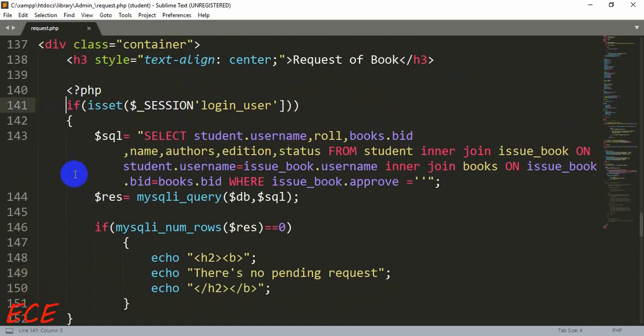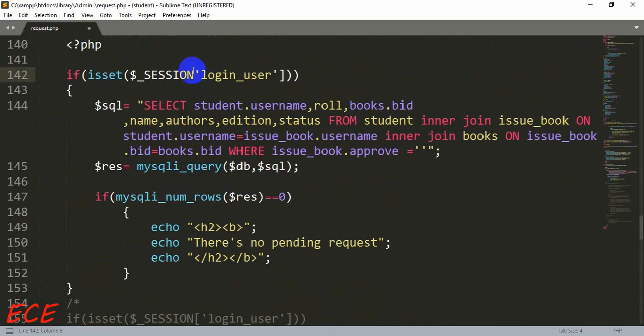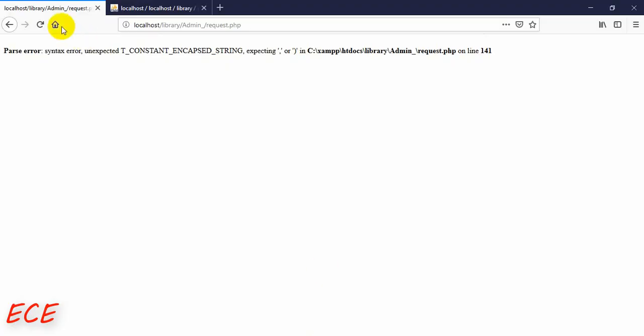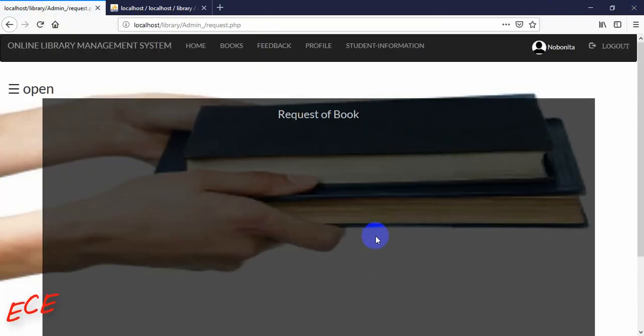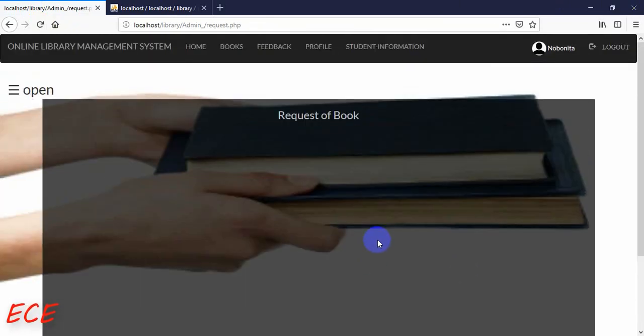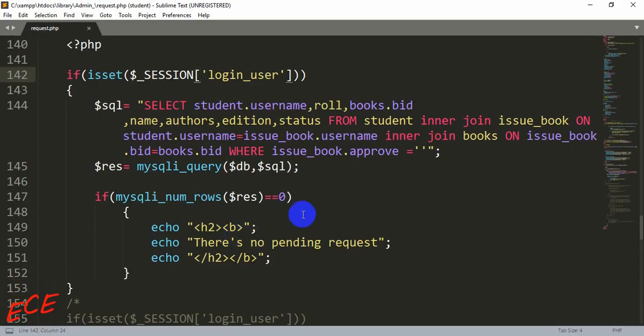In 141 there is our login condition. Okay, I forgot to add the opening bracket here. That's why we are getting the error. So now let's refresh this, and okay, now it's all right. So there is a request for books, so we are not getting any error message here that there is no request. So that means everything is working properly.